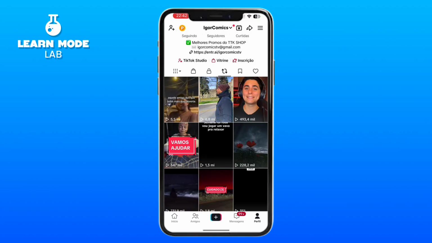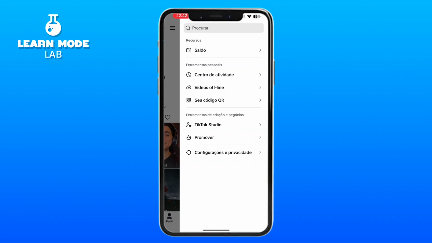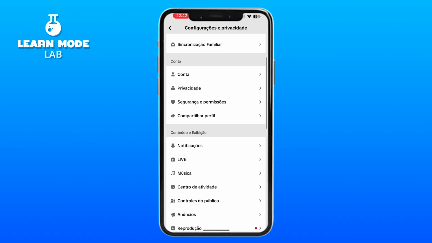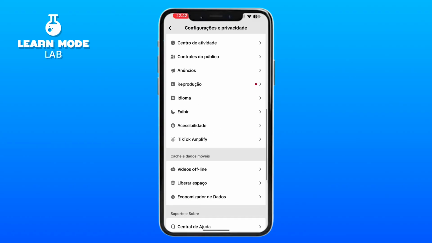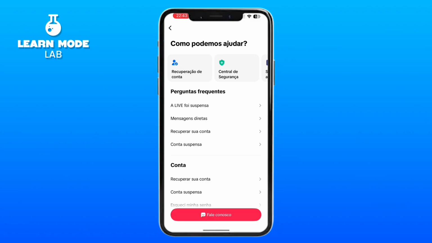The other method is to contact the TikTok support, so you come here on these three lines on the upper right corner. After that, you are going to select settings and privacy. Now all you need to do is scroll down and tap help center, okay? After that, you need to find the option to chat with support.